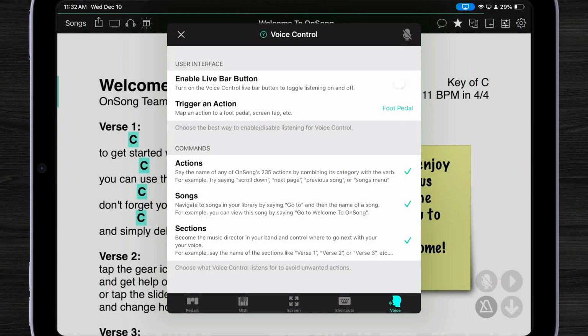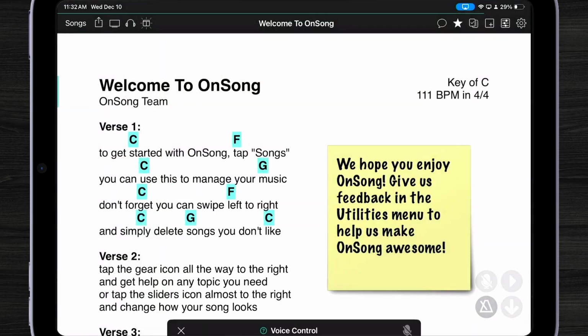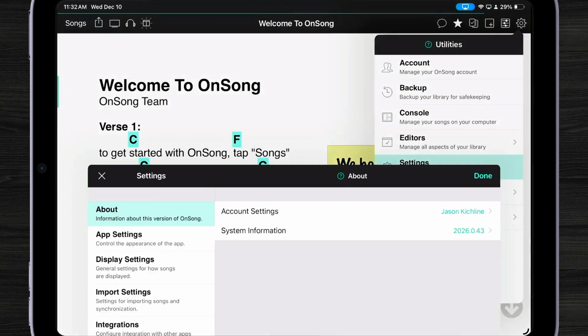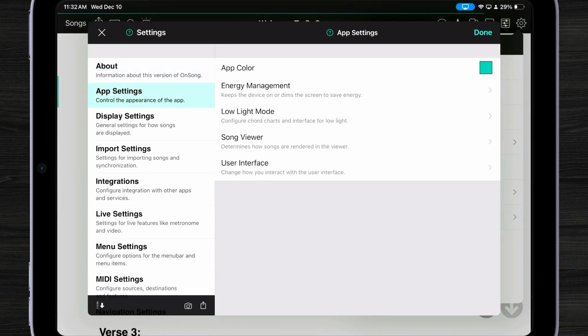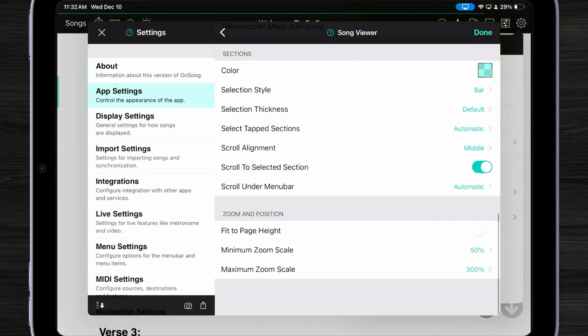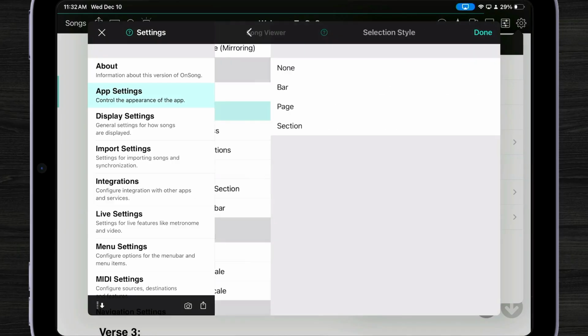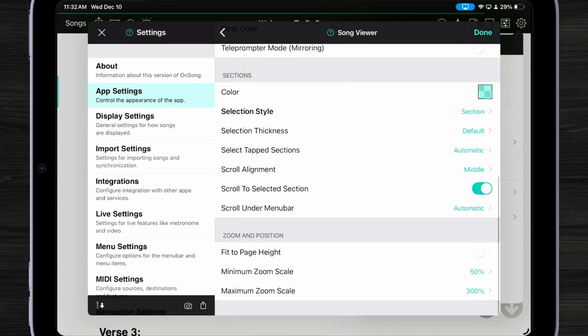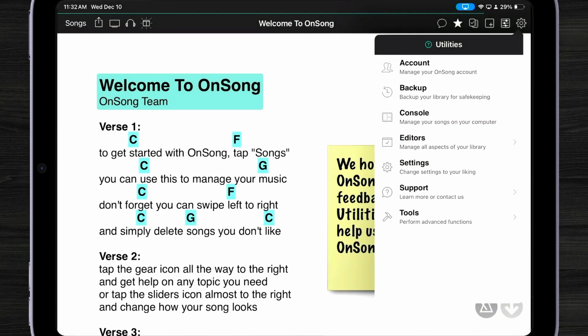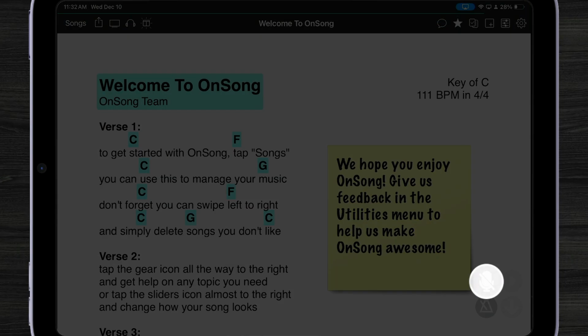Now, let's see how we can navigate our song using sections. I'm going to close this screen because it's getting in the way of my song. Then I'm going to use this button on my pedal or on the live bar to toggle on voice control and then say the section I want to navigate to. Before I do that, I'm going to go over here to my settings and choose App Settings, Song Viewer, scroll down to Sections, and I'm going to make the section selection style a little bit more apparent so that you can see it. There. Now I'm going to toggle it on.